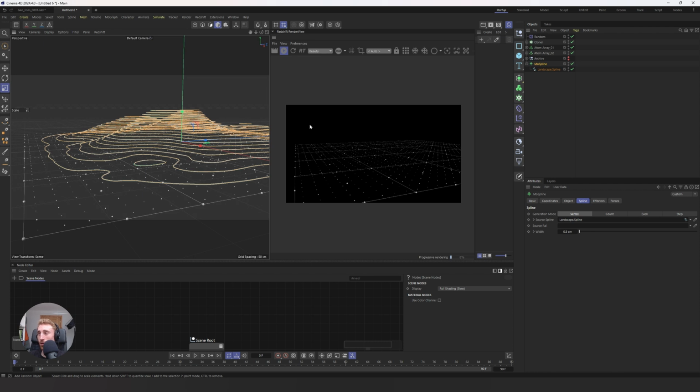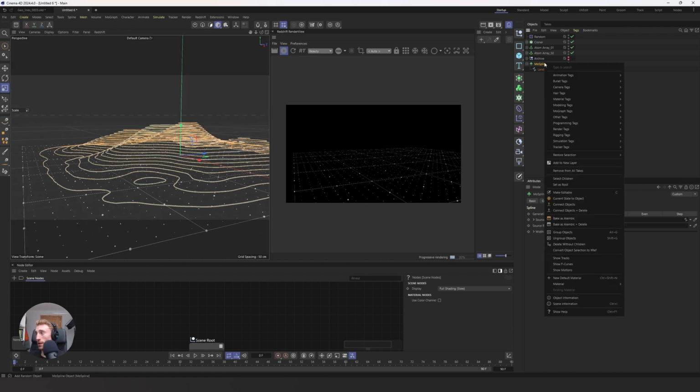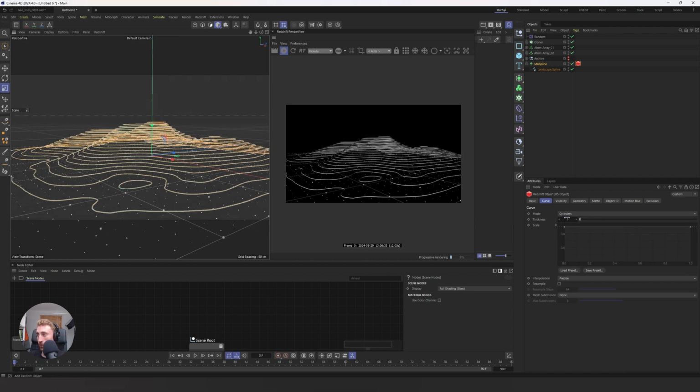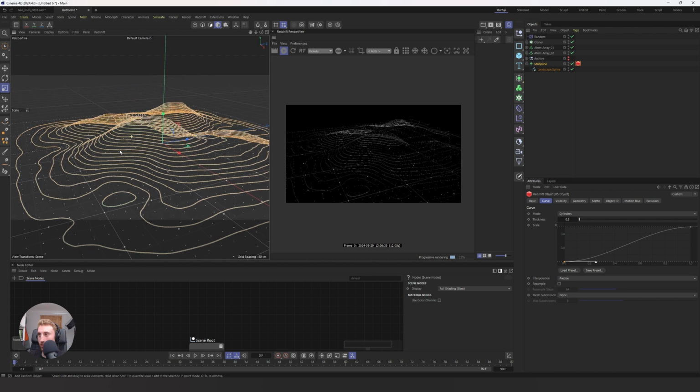And how do we get our spline to render in the Redshift render view? We need to right click on our spline, go down to render tags, select RS object, and the curve panel will appear automatically. Put the mode to cylinder, and now our splines are appearing. Let's change the thickness to 0.5. Just maybe bring this down. This will affect the thickness along the spline. It will give it a falloff.